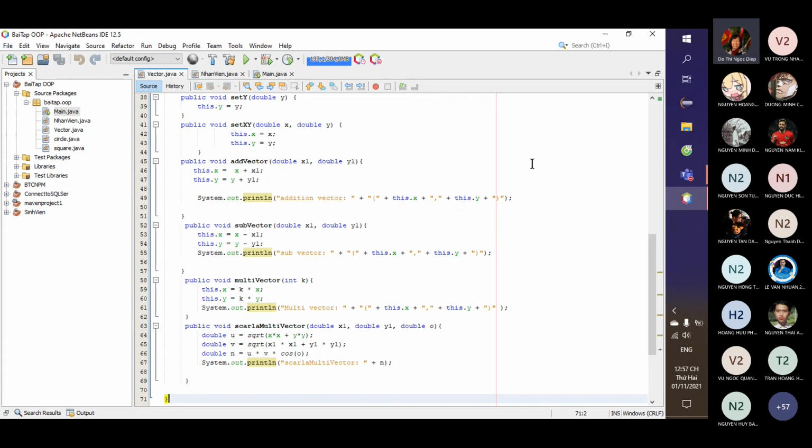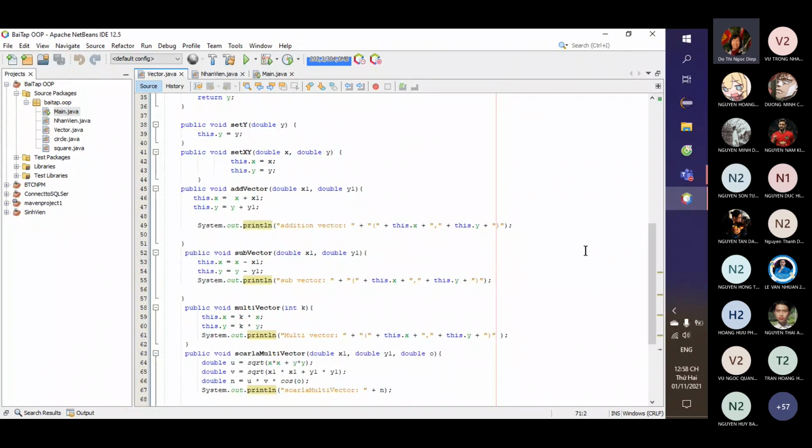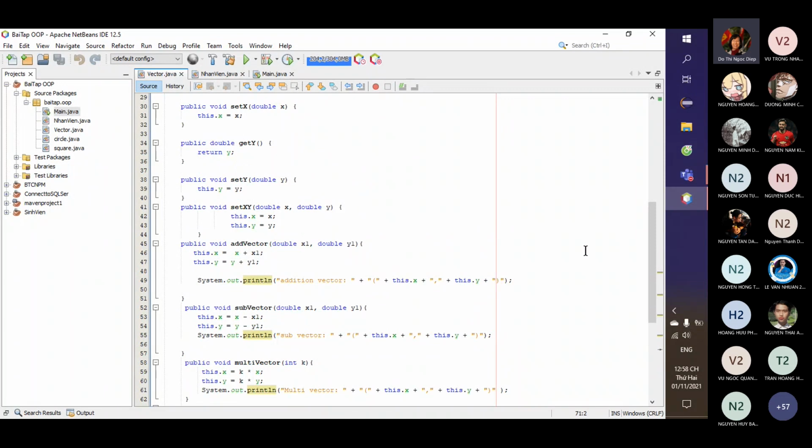So here, using two parameters x1 and y1 is not really suitable. Maybe you will input another vector. So I just create a vector as a parameter, not divided into x and y, right? That's right. That means here you just use one parameter of the type vector. That's great. I think it will optimize my code. Thank you for that.